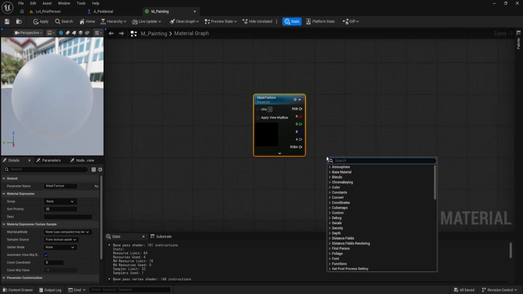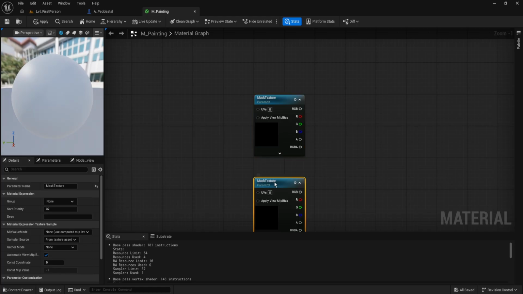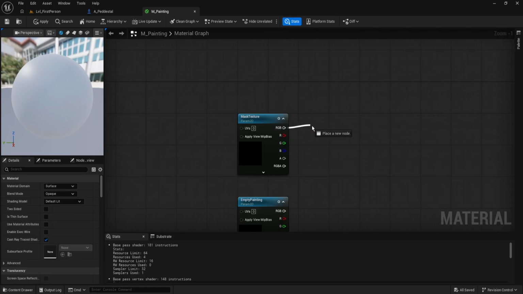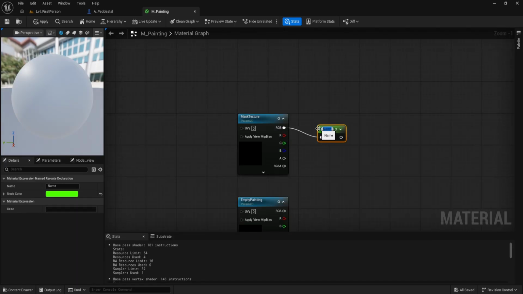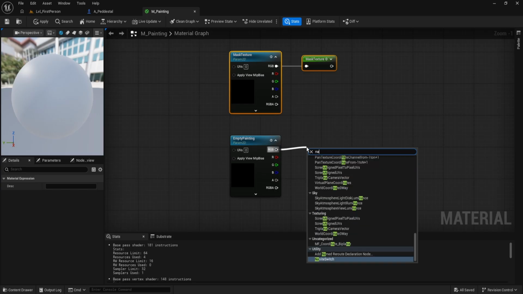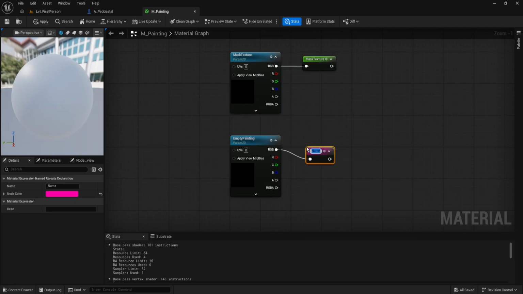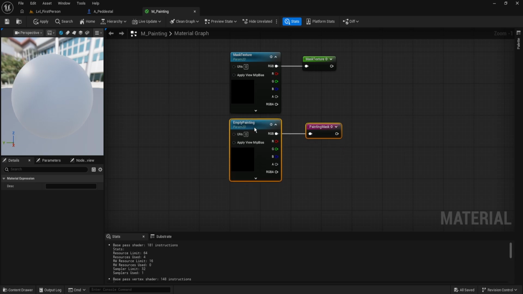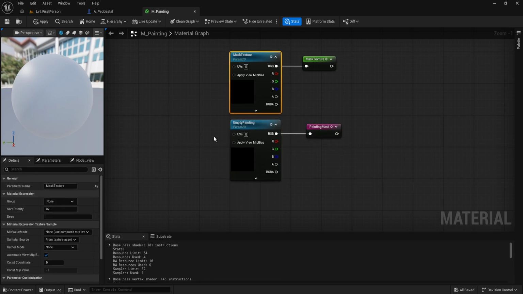Then we're going to be looking for another one. So just copy paste this, and this will be our empty painting. And so we're just going to save these just to keep things organized by getting a named reroute. This will be our mask texture. This and another one here. So named reroute, and this will be our painting mask. Like this. So we've already imported all the assets.